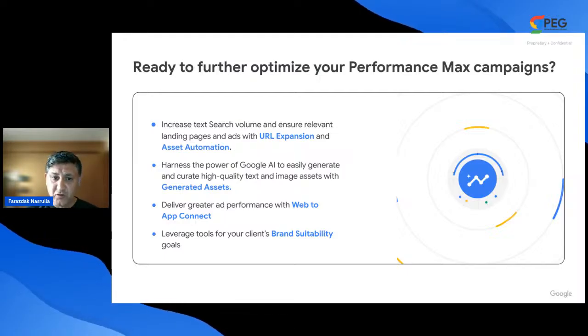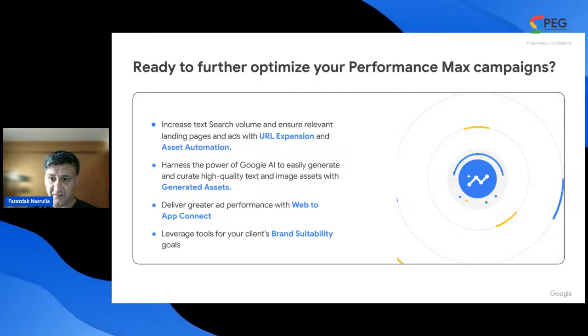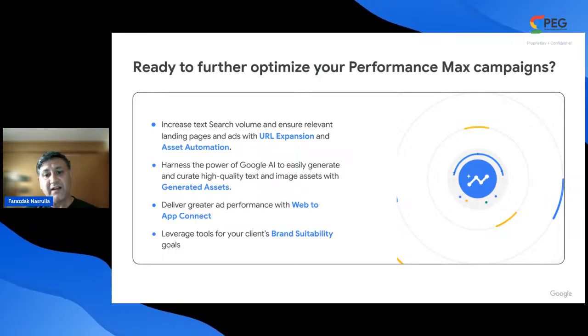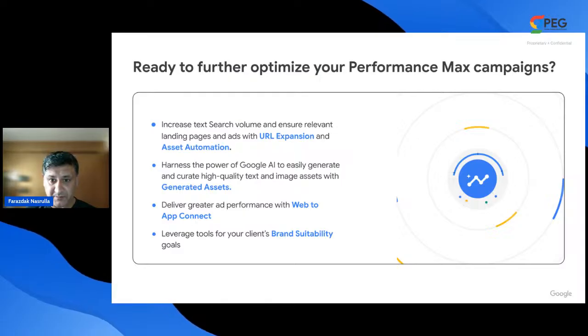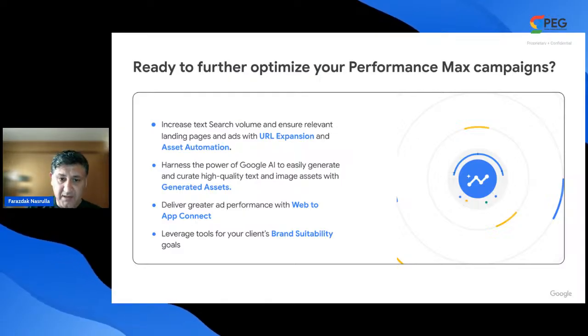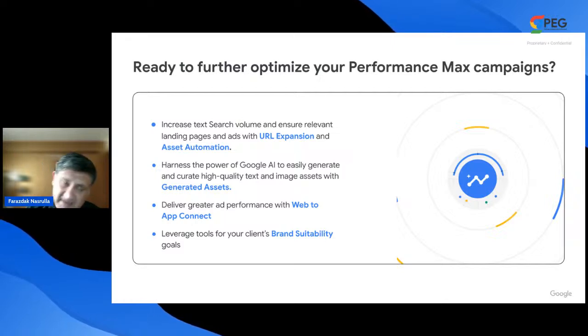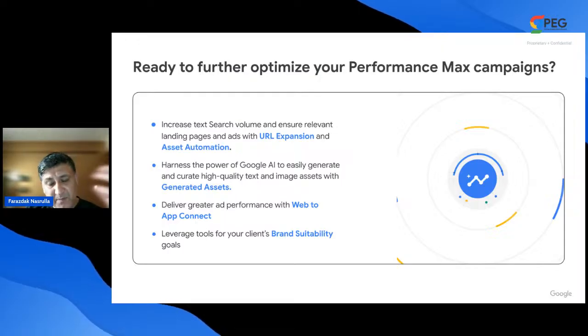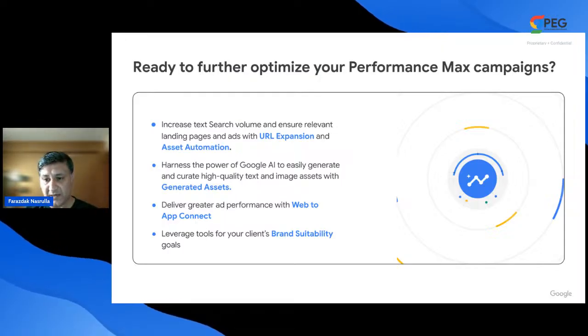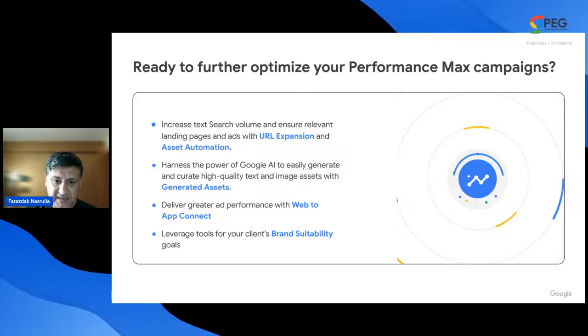Okay. Now leverage tools for your client's brand suitability goals. If brand safety is your key concern, we have heard this from a lot of advertisers, by the way, explore and utilize the brand suitability controls available within Performance Max to ensure your ads appear in the appropriate context. Okay. Now remember, Performance Max is a dynamic system, continuously monitoring performance and analyzing insights. Implementing optimizations in these areas would help you to refine your campaigns over time. This will lead to even stronger results and a better return on your investments.